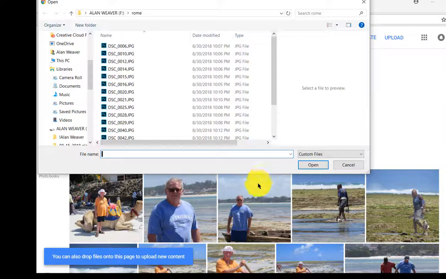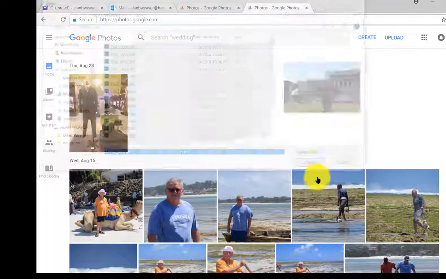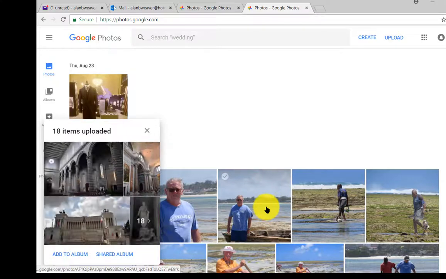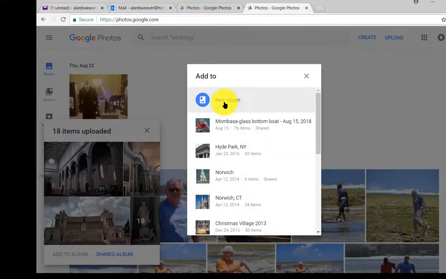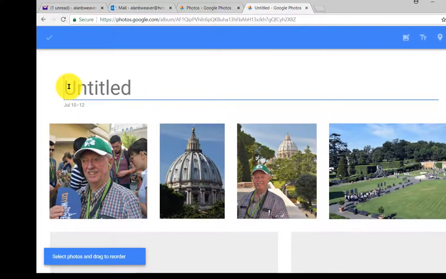It's going to read, I have a few photos in here. And I have a folder here already. I'm going to do Control or Command A to highlight them all. I click on Open. And it's going to do this here. What I could do, I could just have them upload. But let's say I want to put them in an album. Keeps you organized. New album. Let's call it Rome.